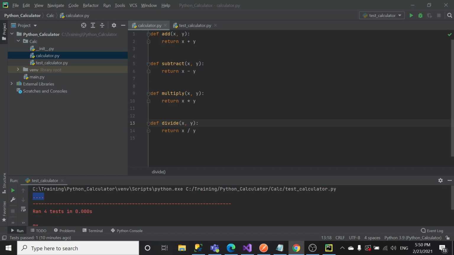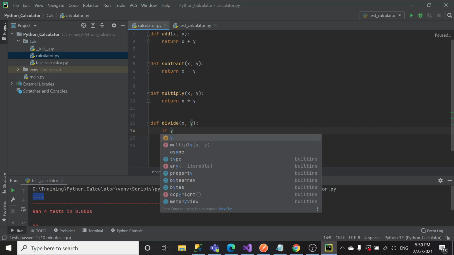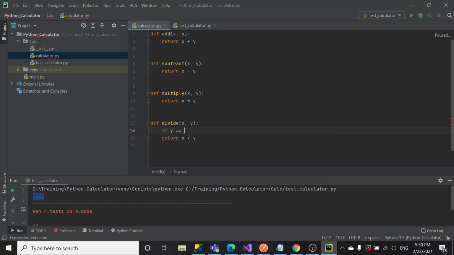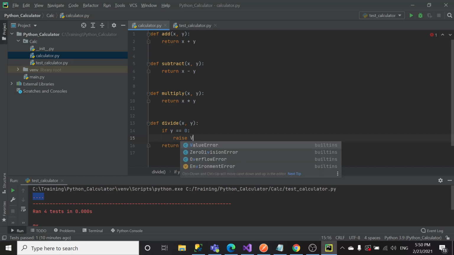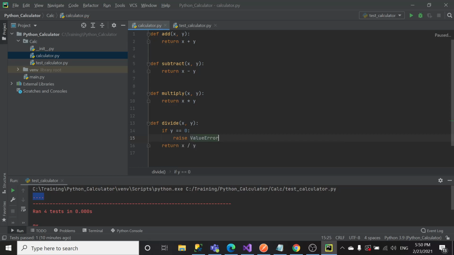But let's think of the situation where someone could try to divide by 0 using our calculator. So we need to implement that logic also into our calculator. In this case, if someone is trying to divide by 0, we want to come here and check if y is equal to 0. That means if y is equal to 0, then we want to raise a value error. So we are going to raise a value error right here.